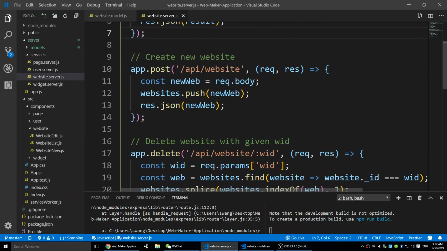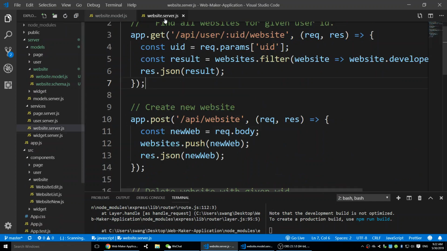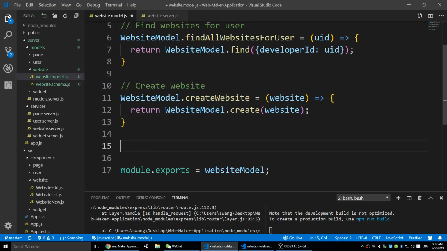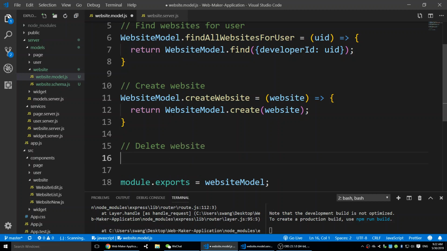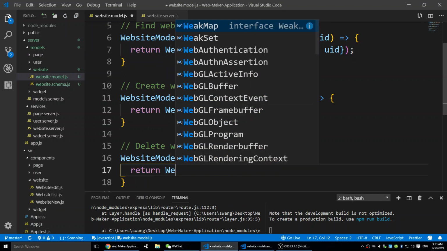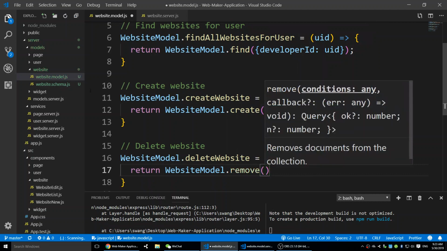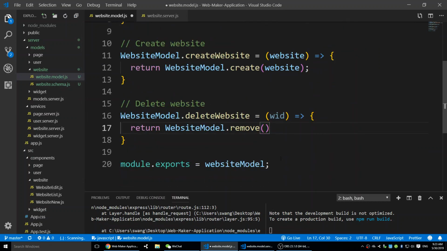Right, let's keep going. So we just created the create website, and next one is delete the website with given ID. Delete website. Have the website model. The delete website takes the WID, so we know which website I want to delete. It returns website model. The remove. Remove is a function to delete an item in mongoose. Remove the one with the ID.